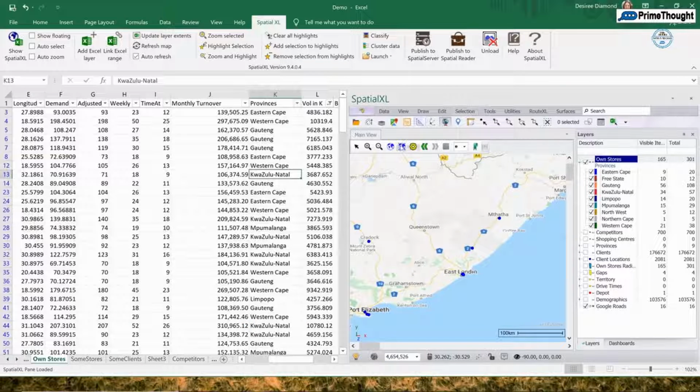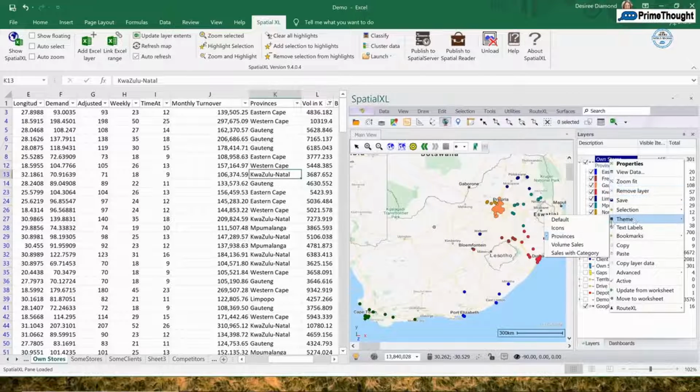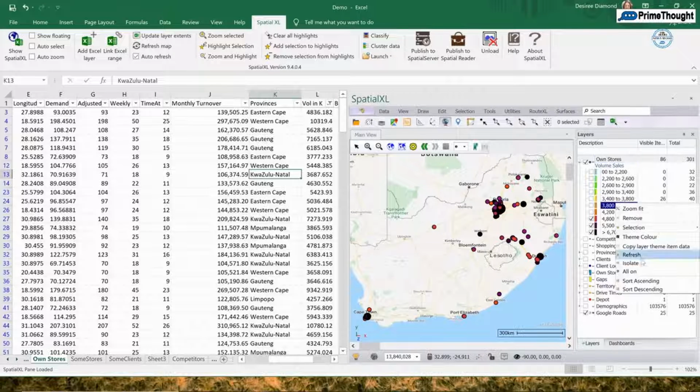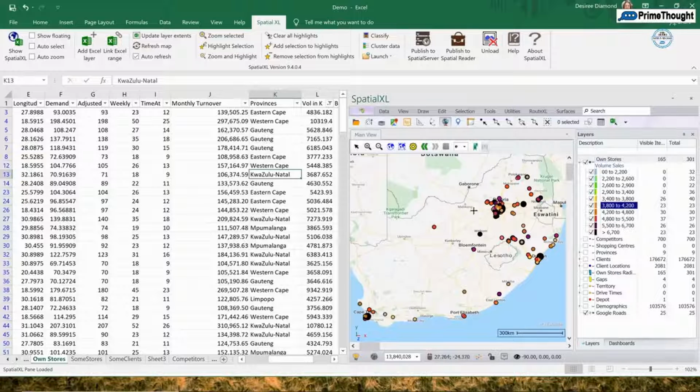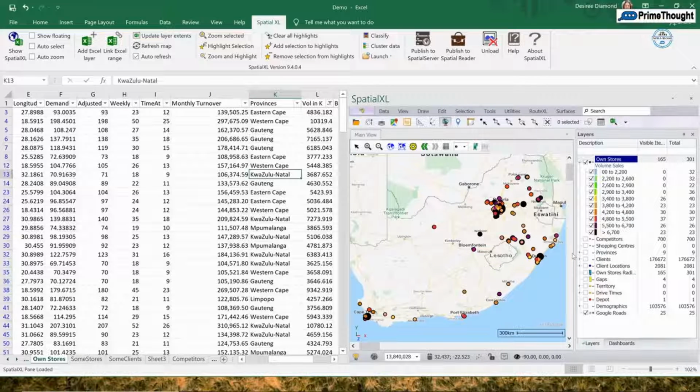There's many different themes that we can set up in SpatialXL. So I've shown you the basic provinces theme, which is a color theme. We can also have a volume sales theme. I've had one here where I've only isolated the high numbers. If I turn on all of the numbers, you can see that we have multiple themes that we can use here. These are very powerful as well.